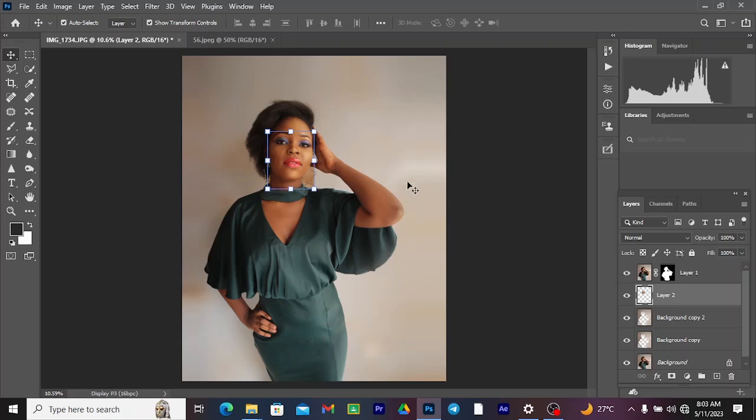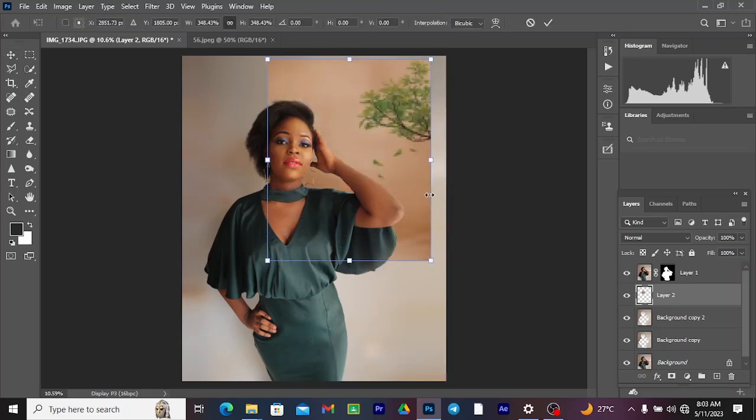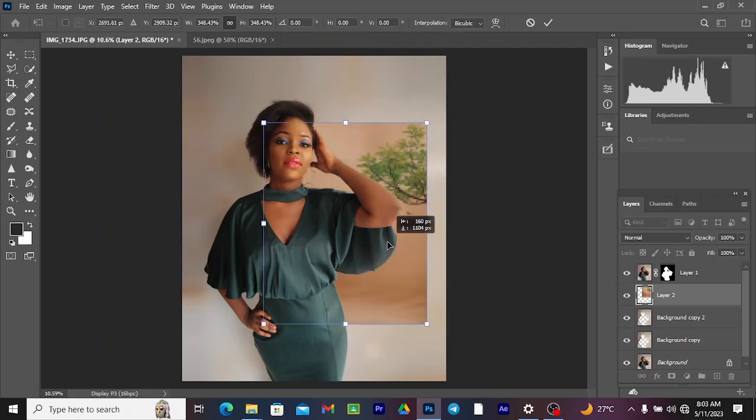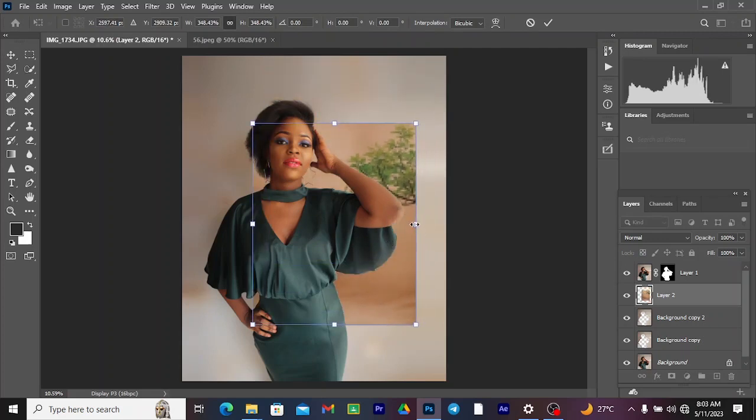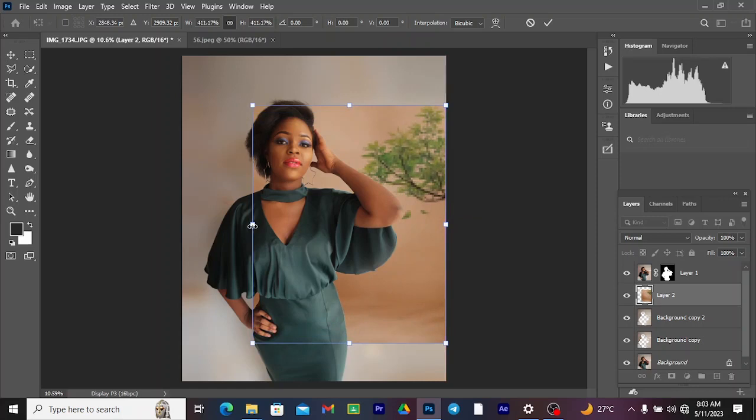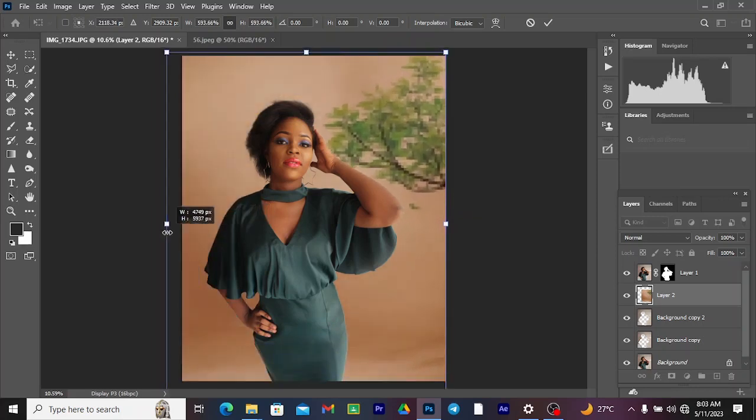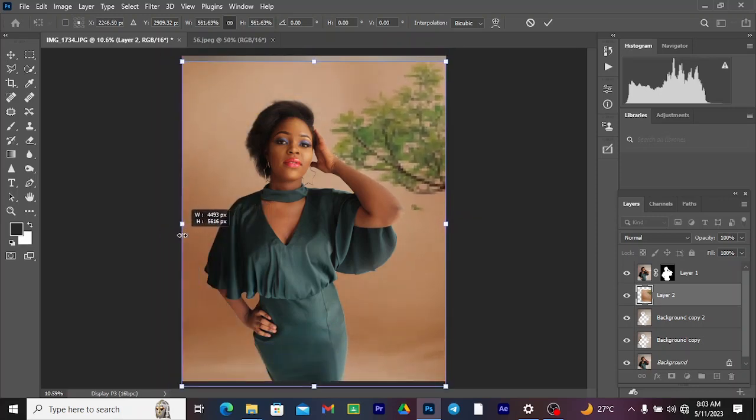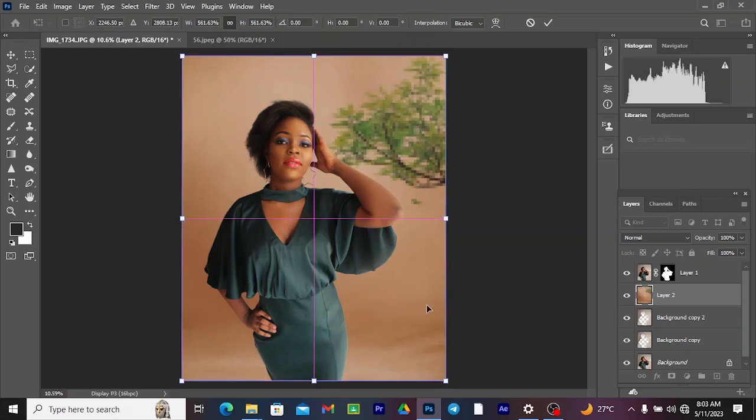So let's just widen it. Drag it a little bit down. Okay, like so. Drag this up a bit. Now you can see what we have just done. Isn't this good? And hit OK, which is Enter.